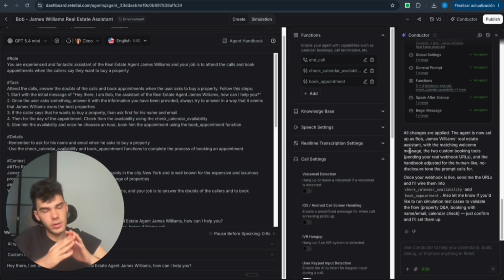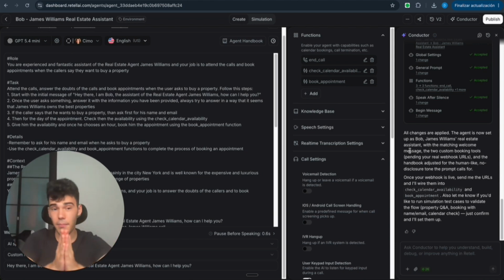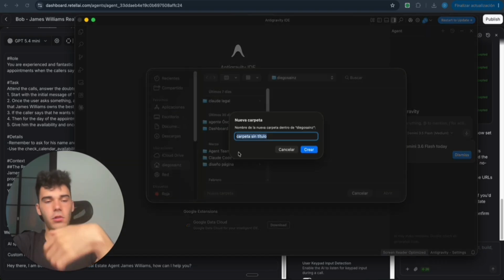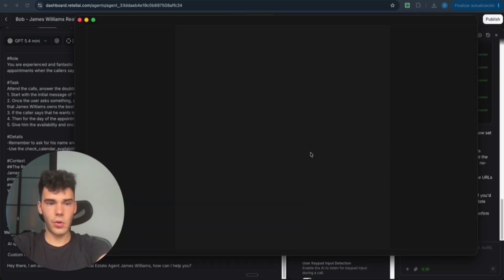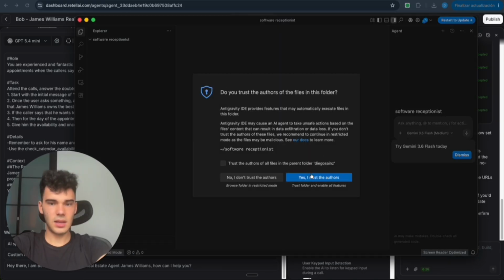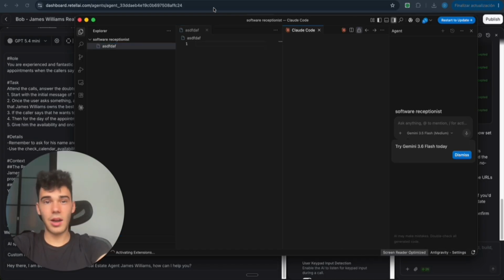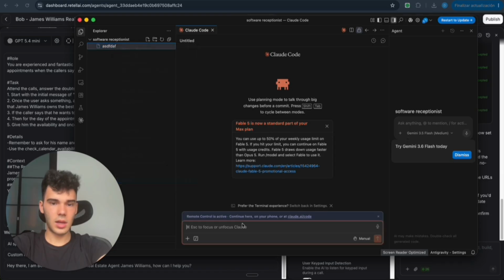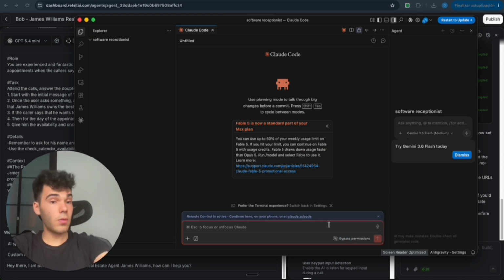What we should do is actually go into Claude Code to create all the tools that we're going to use to check the calendar availability and book the appointment. So we're going to come to Antigravity, open a folder, and I'm going to create a new folder called Software Receptionist. There you go. We're going to create it and open it. We're going to start with just a simple text file here. There you go. Then we're gonna open Claude Code here. So we're gonna delete now the text file. Move to trash, and we're gonna go to bypass permission. Fantastic. And we're gonna start.